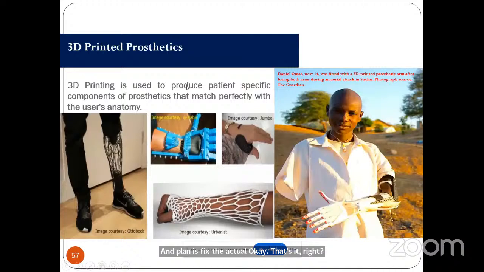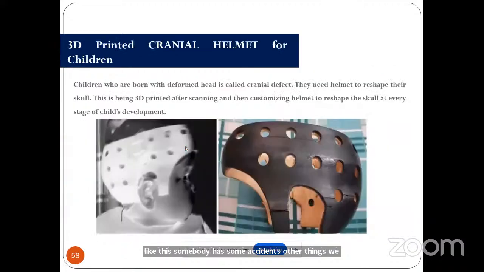Now extend this application to prosthetics. It is also perfectly matched with the human anatomy. Somebody by birth doesn't have a hand or leg like this. Somebody has some accidents. At those times we can go with prosthetics. Then cranial helmets are needed for children or accident cases. We will have some kind of helmet.